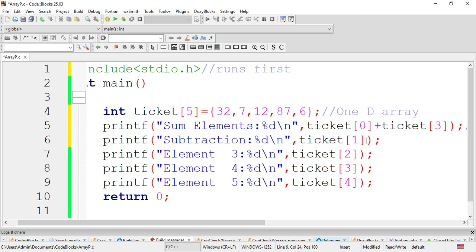So let's say that I want to subtract index 1, which is element 2, and the last element. So here I can put ticket. So that's the syntax. So ticket, the last element is index 4. So here you must access the element by the array name and index, then the particular operation you want. Again, you access the other element by the array name and index, and then you can perform the operation.